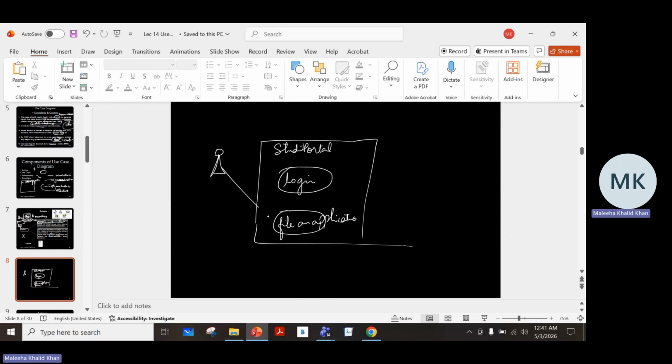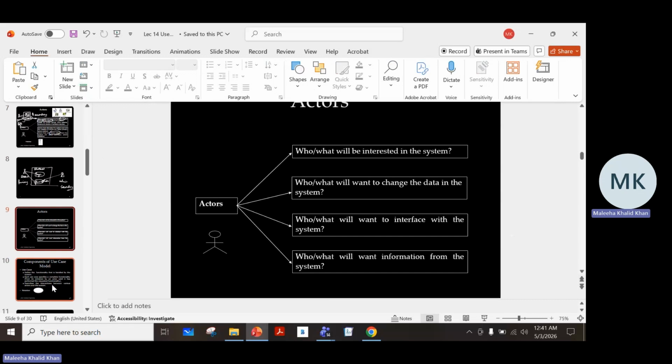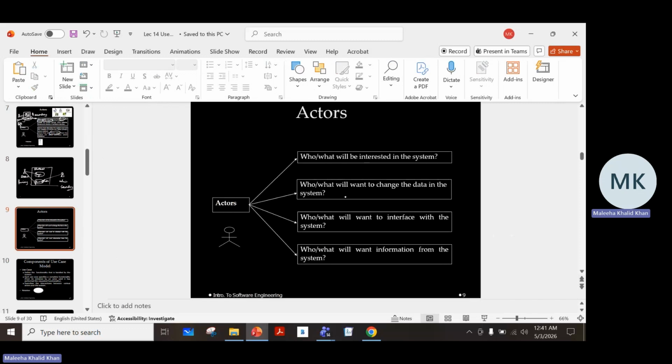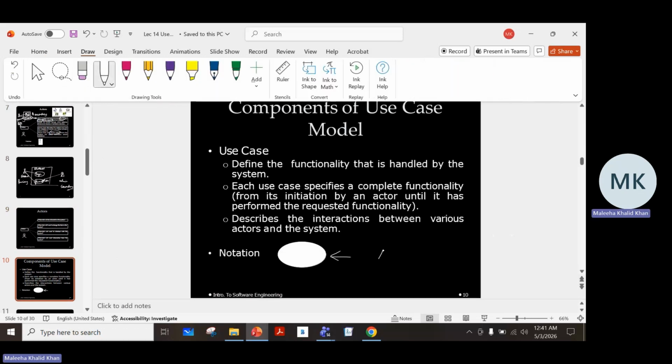So in this scenario, when the user is filing an application on the system, this application would be received by the admin. So in this scenario, this student is the primary actor, and the other end which is receiving this information is the secondary actor. I hope primary and secondary actor is clear. Now we have what the actor would do. Basically, the actors are interested in using the system. They provide information or receive information through the interfaces, or they exchange data, or they take information from the system. Then we have this notation, which is known as your use case notation.